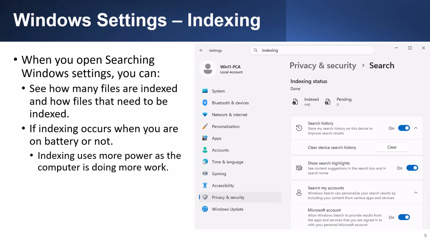When you open Searching Windows Settings, you can see how many files are indexed and how many files need to be indexed. If you're running Windows on a laptop, it would also have options to configure if indexing occurs when you're on battery or not. Indexing uses more power as the computer is doing more work.